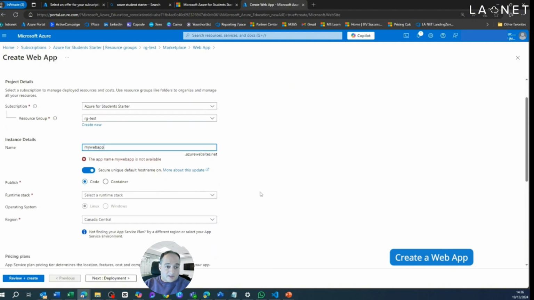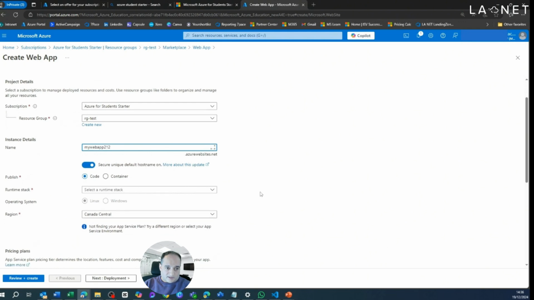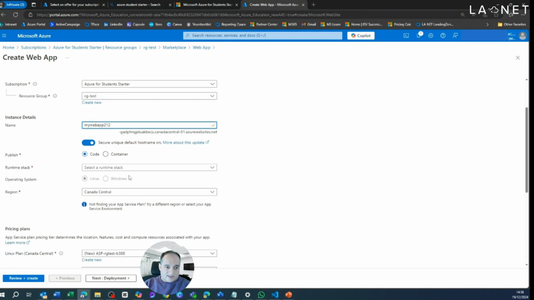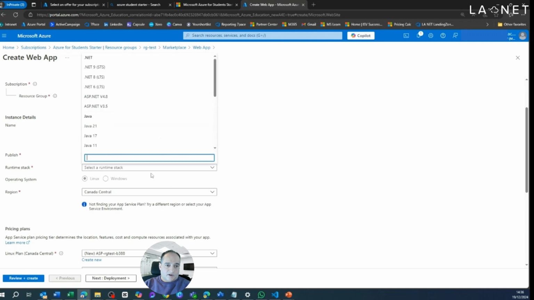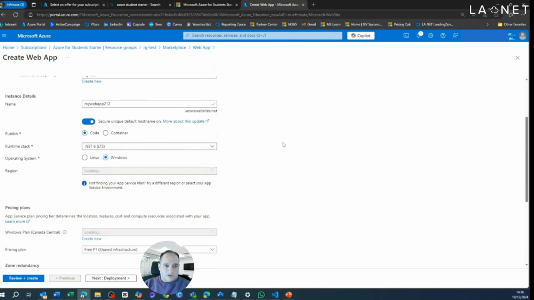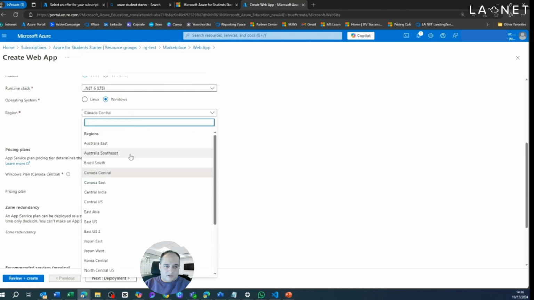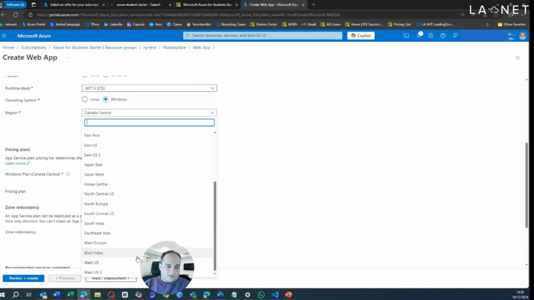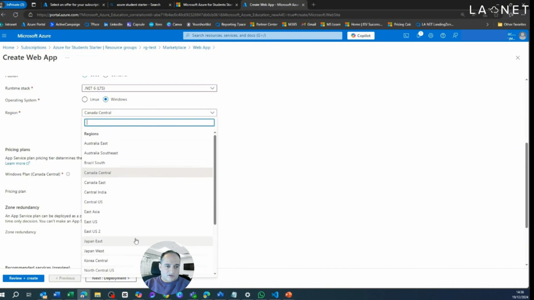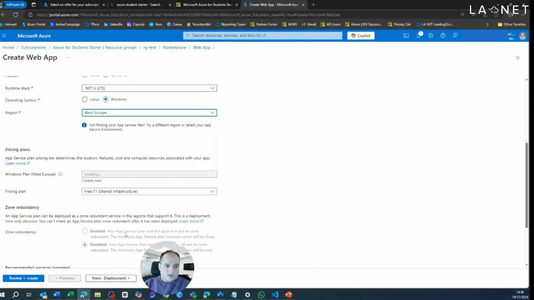So the name needs to be globally unique. You can't just call it my web app. As you can see, it's given a URL, which is a globally unique URL. As it's a shared platform, you need to give it a unique URL. Choose your location and what kind of code stack you want it to run on. And just choose West Europe in this case, for our example. I'm just going to create it.